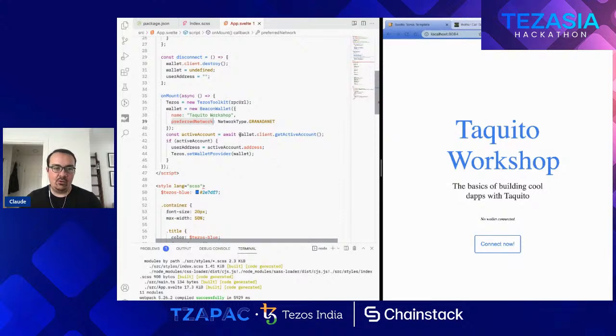Once it's done, you can use this method here, getActiveAccount, to use the Beacon SDK to get the value out of the local storage. The Beacon SDK is going to check if there was an instance that was created before. And if there was, we're just going to get the user address, and then we can set the wallet as a wallet provider. So it does something like that.